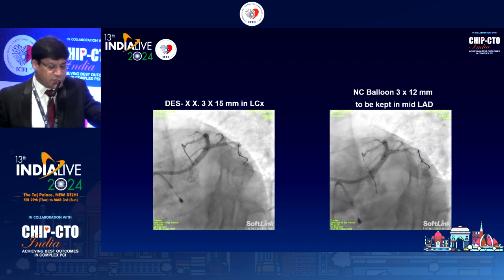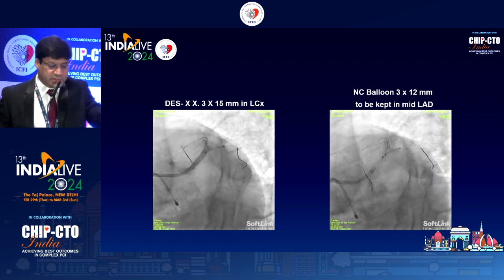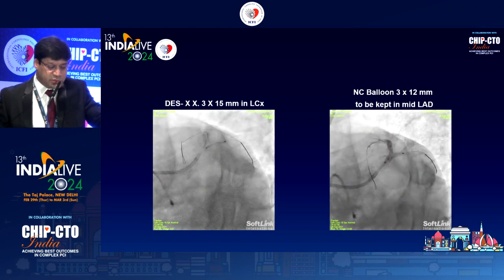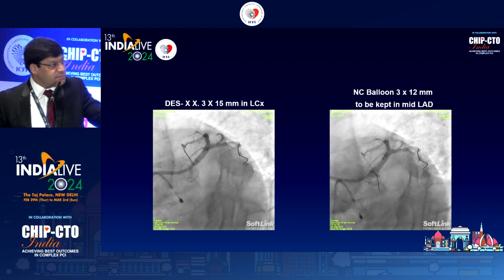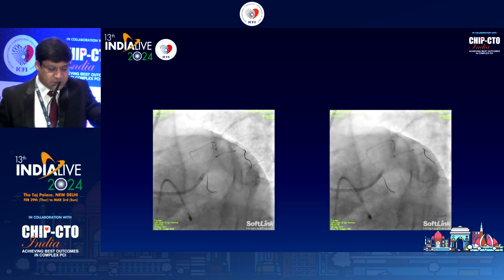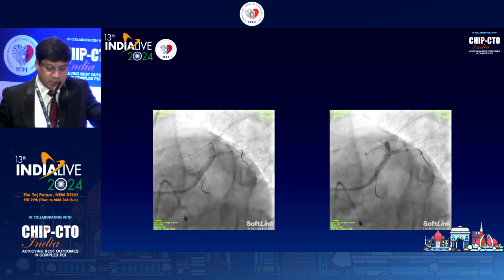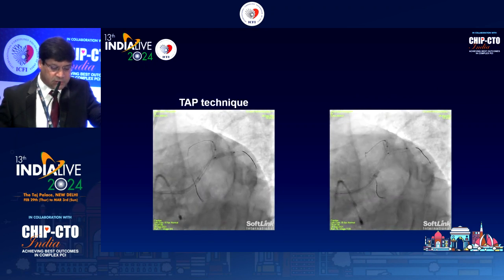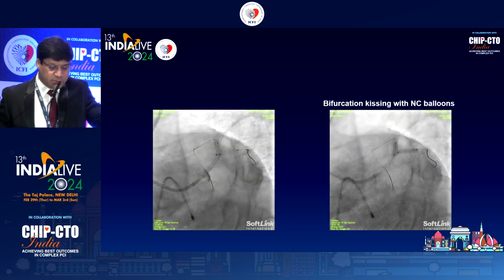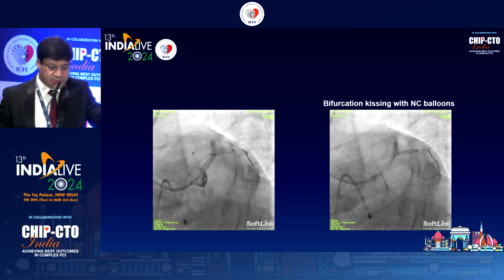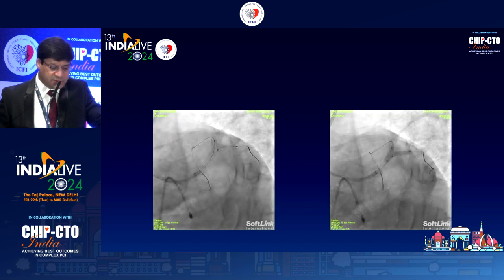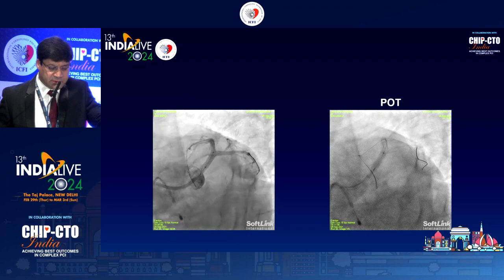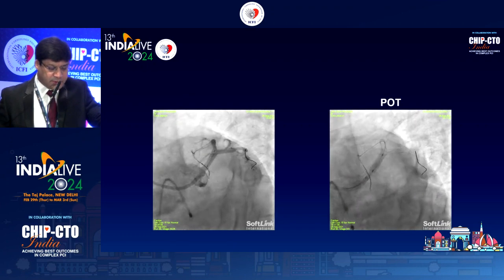Then we thought, let us stent it with the TAP technique, 3 into 15 millimeter into LCX, but I kept the NC balloon also, 3 into 12 millimeter, in the mid part of LAD. Opened up the stent by TAP technique and thereafter took the balloon backward of LAD and did the kissing. Again took NC 3 into 10 millimeter, did kissing again.